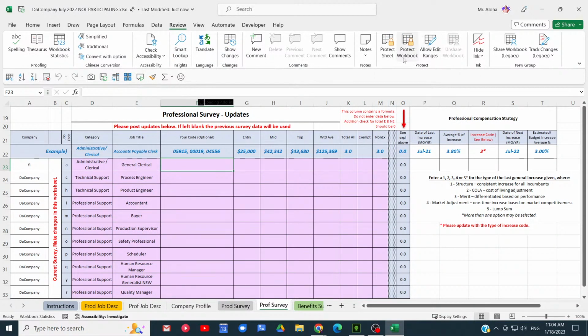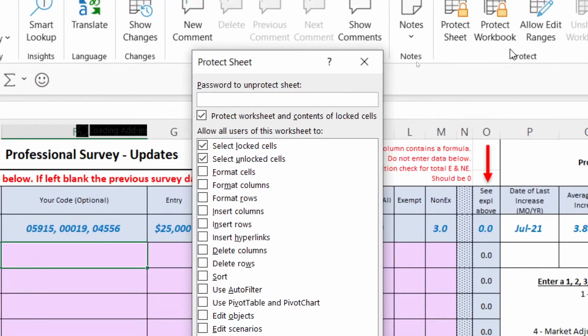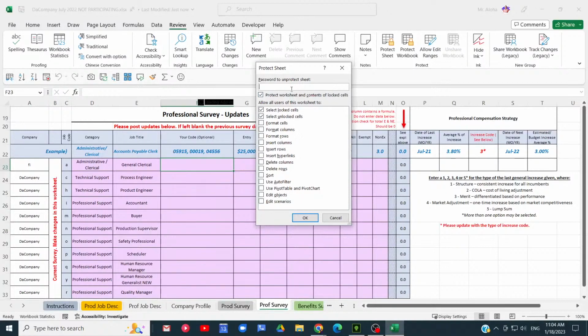We can protect the sheet. Click on Protect Sheet. We can protect the sheet, and then we give it the permissions that we want. We can give it a password or no password. Here, we're going to give it a password.